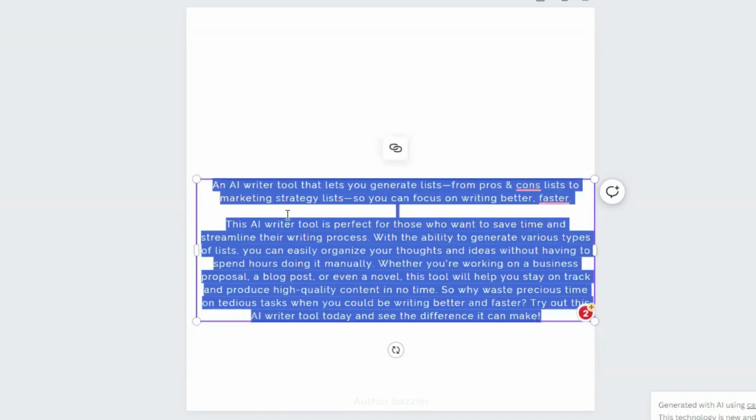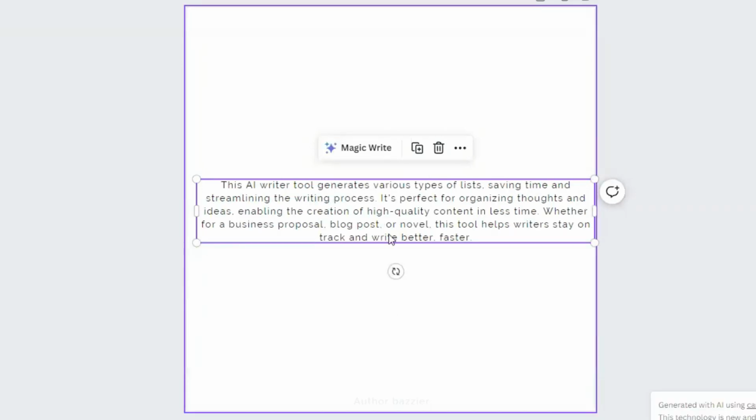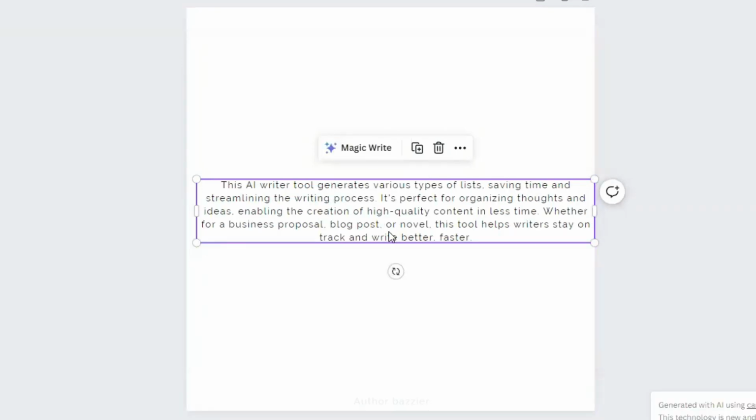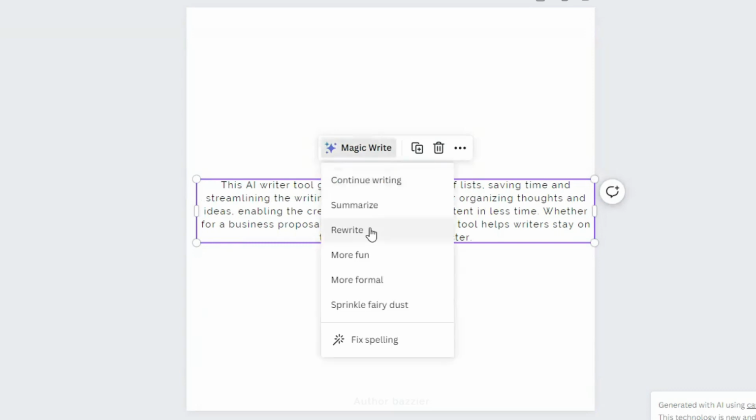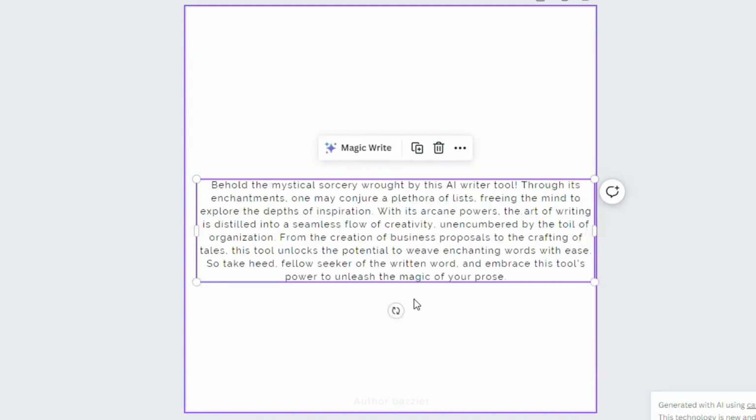Now click on it again and click Magic Write. Now click Summarize. Using this option, you can summarize your content within a matter of seconds. You can rewrite it, you can make it more fun, more formal, or if you want to write it in a story format, you can click on Sprinkle Fairy Dust and your content will be converted into a story format.